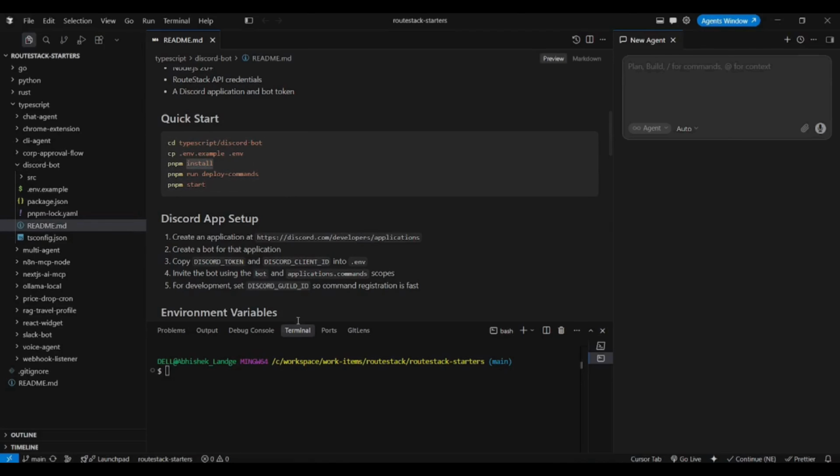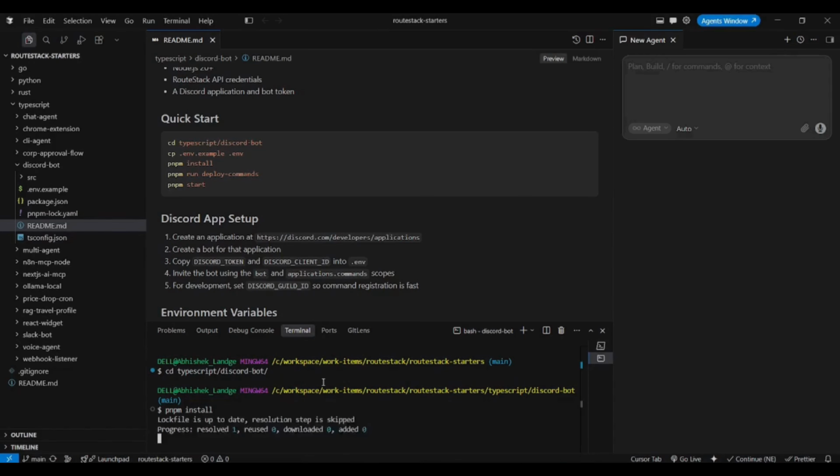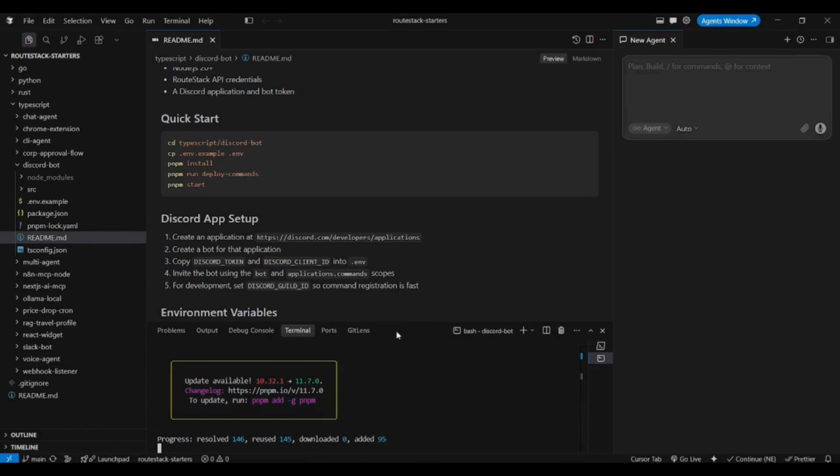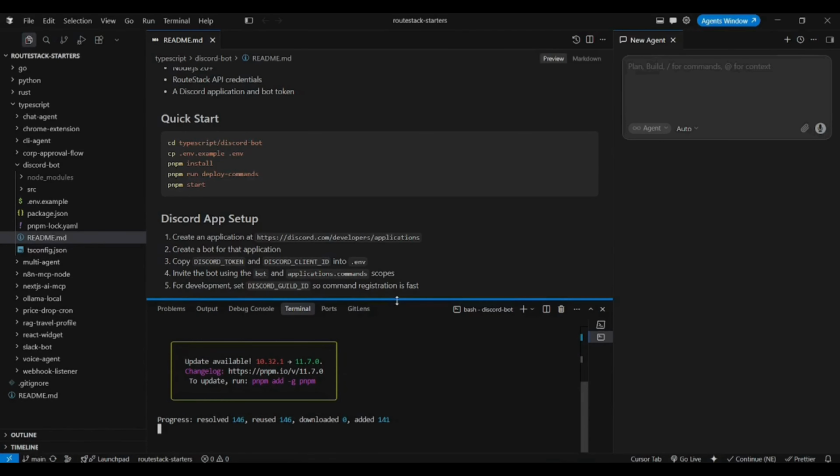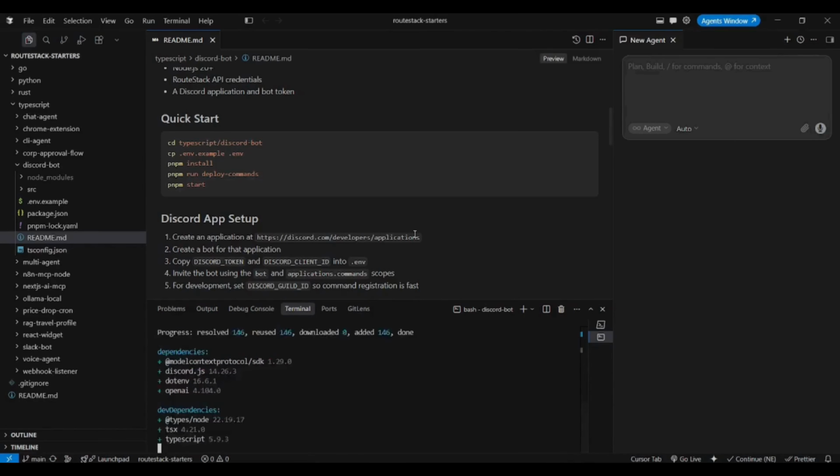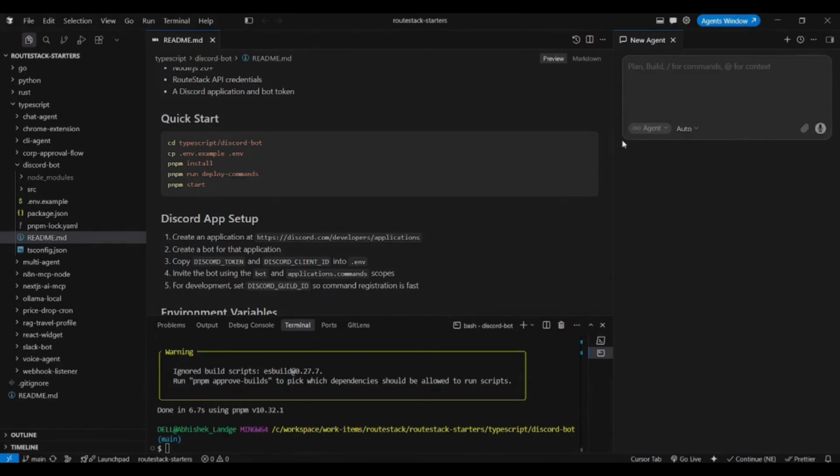To start with, we have to do the npm install first. Let me just go to the Discord bot directory. We have successfully installed all the dependencies required.